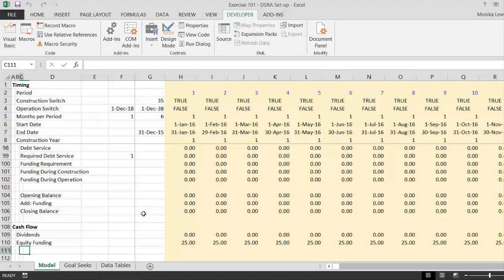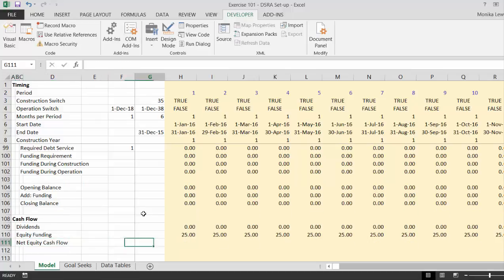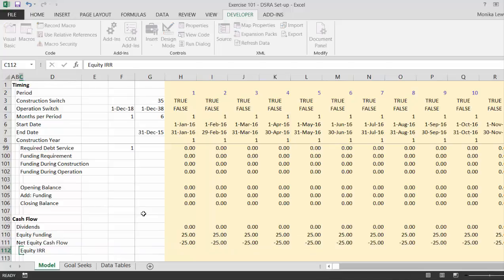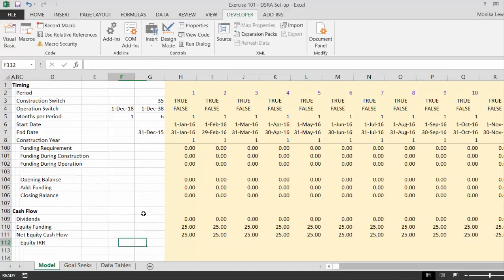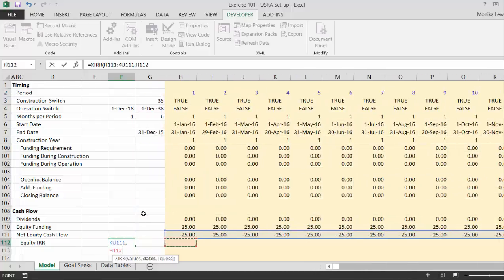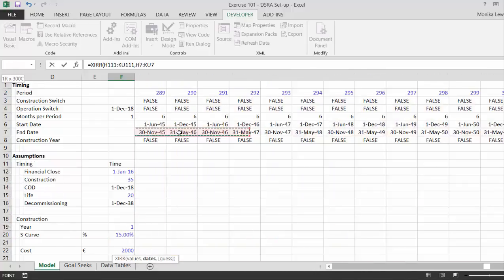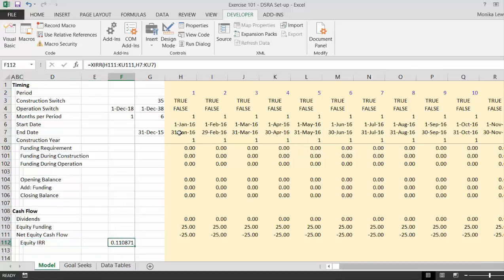And then we can put our net equity cash flows. And that's just the difference. And then once we put our net equity cash flows, we'll put our equity IRR, which is the XIRR, tab, of course. Shift Control right arrow, and put it to the end. Shift Control right arrow, press enter, and then we can have this.